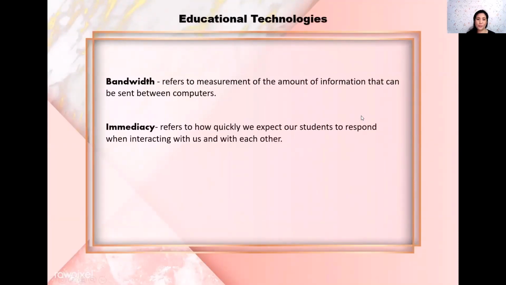Educational technologies, we have bandwidth and immediacy. Bandwidth refers to the measurement of the amount of information that can be sent between computers. Then we have immediacy. It refers to how quickly we expect our students to respond when interacting with us and with each other.